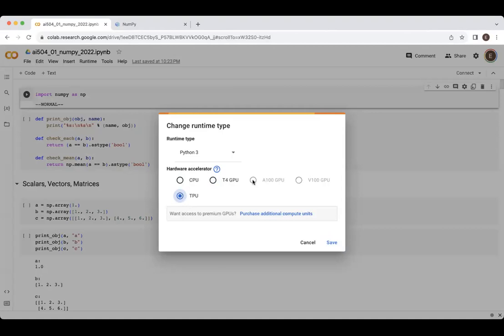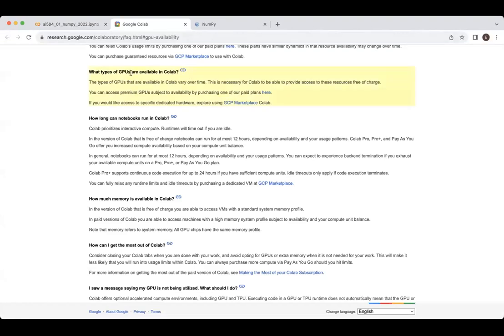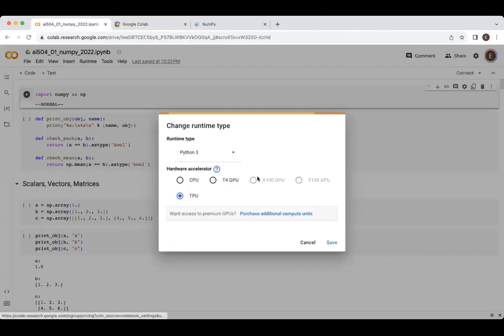And oh, you can see that they do have options for selecting A100 and V100, but well, it's grayed out, so I'm not sure why they're here. What types of GPUs are available in Colab? Oh, okay, I see. You can actually have a paid subscription for Colab. It's very cheap, like a couple dollars a month, I think. So when you have a paid subscription, that's when you can use A100 and V100. But here we're all just using the free service.